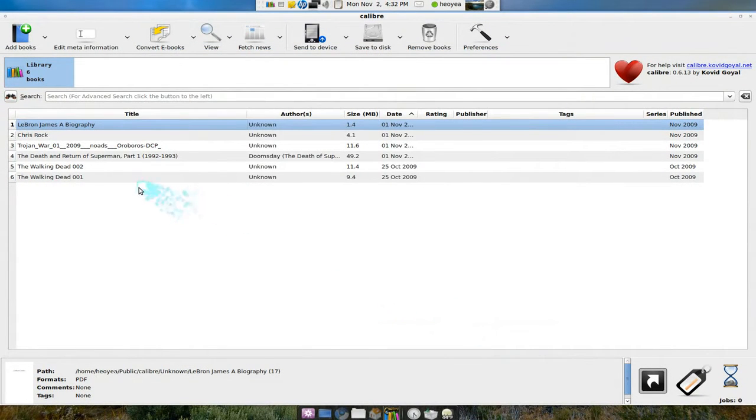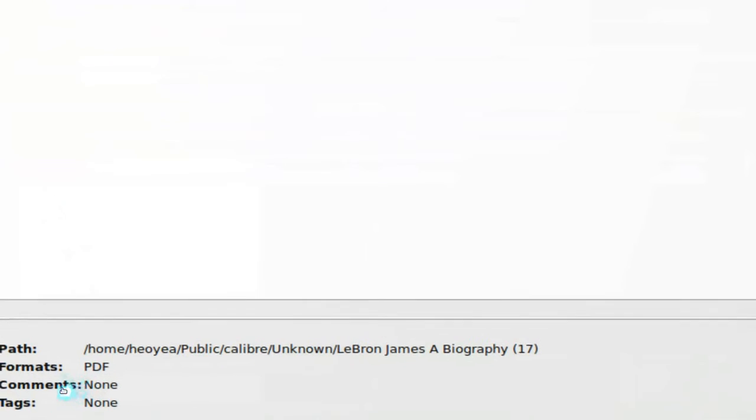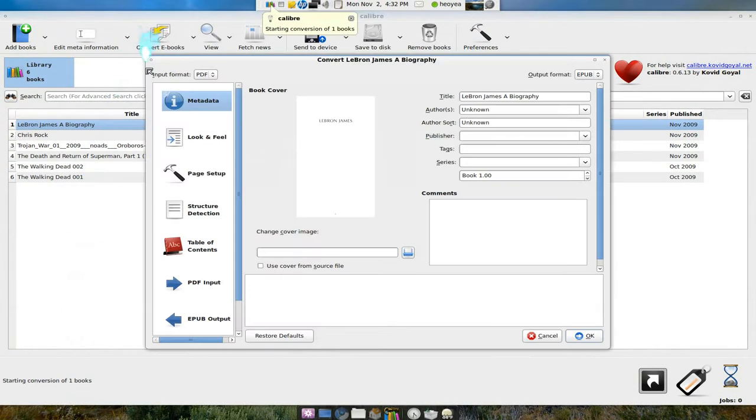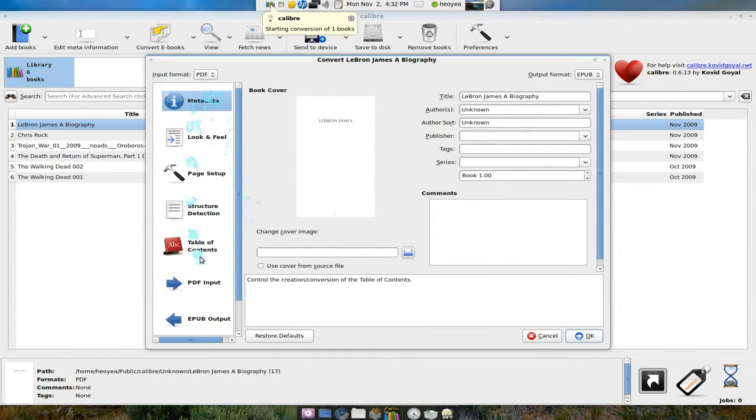And what else is there? Oh, the main selling point of this is it can convert ebooks to your device format. So let me do one here. You see that this one is a PDF right here, PDF format, and if I want to convert it, click here. Now they have some other stuff that you can do over here on the side.